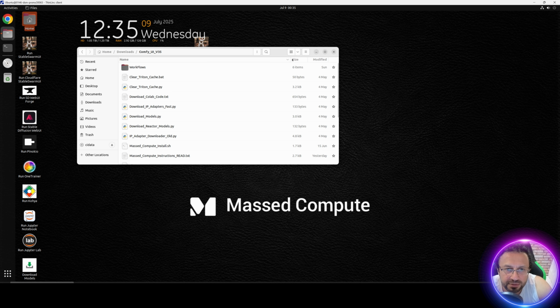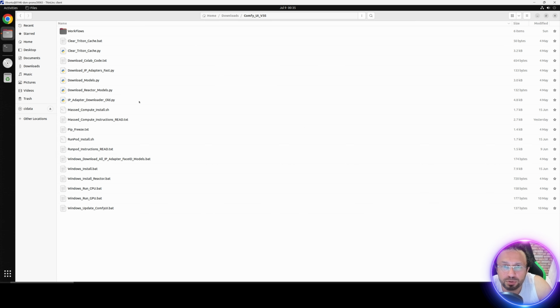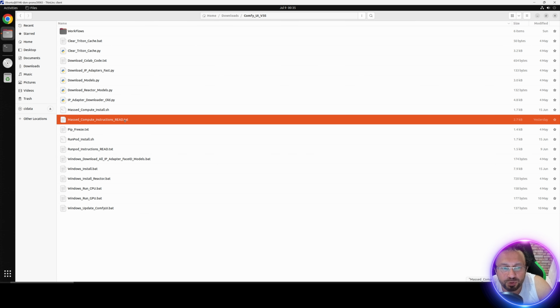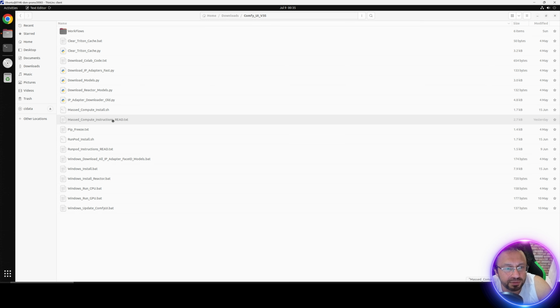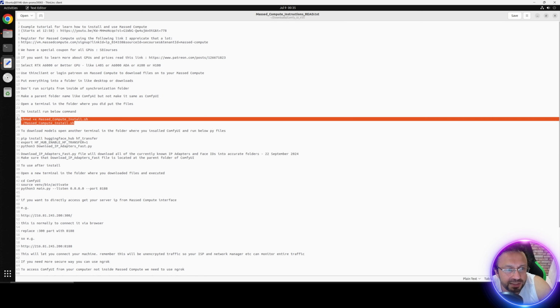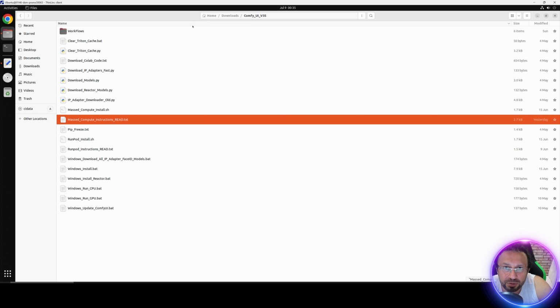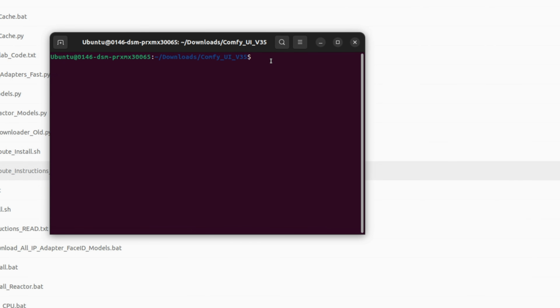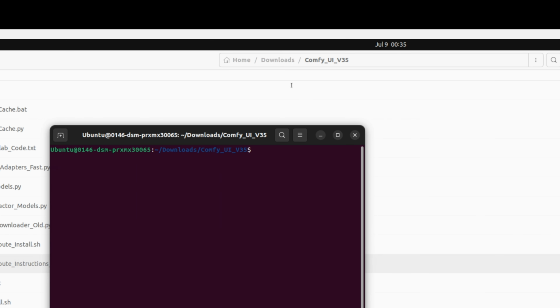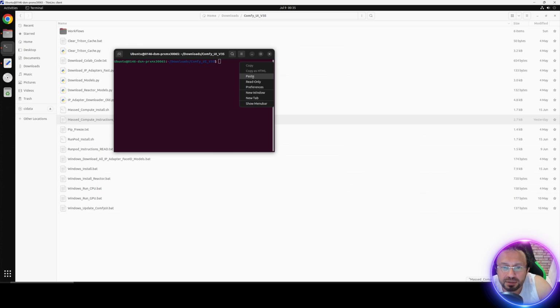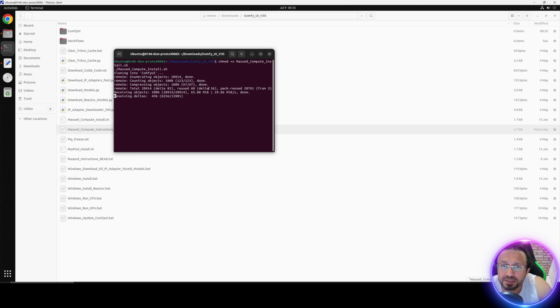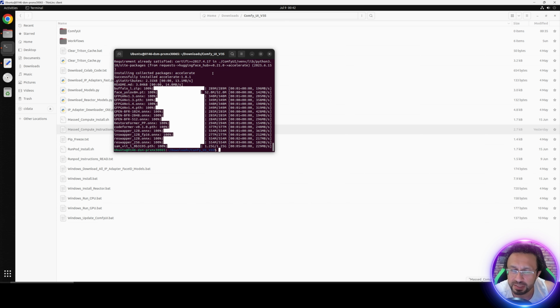Then enter inside it. First of all, we will install the ComfyUI. So you see the mass compute instructions read txt file, double click it, then copy this part. This is the installer. Return back to the folder. Click this three dots icon here, open in terminal. So pay attention that you are in the same folder where you have extracted. You see ComfyUI version 35, ComfyUI version 35. Right click and paste and hit enter. It will start the installation of ComfyUI. Just wait until it is completed. Okay, so the ComfyUI installation has been completed.